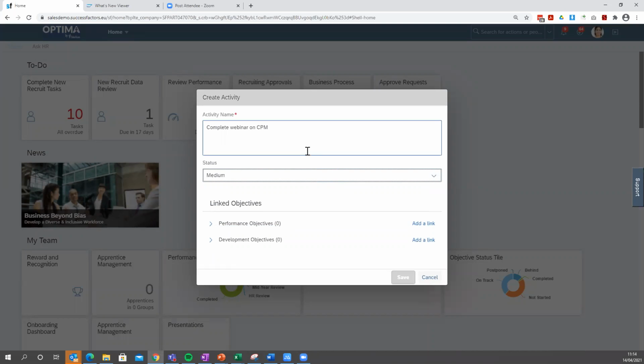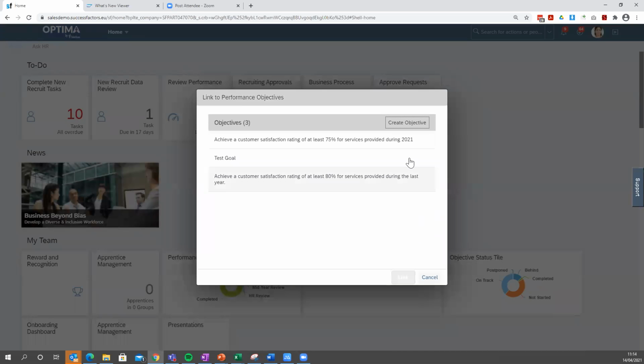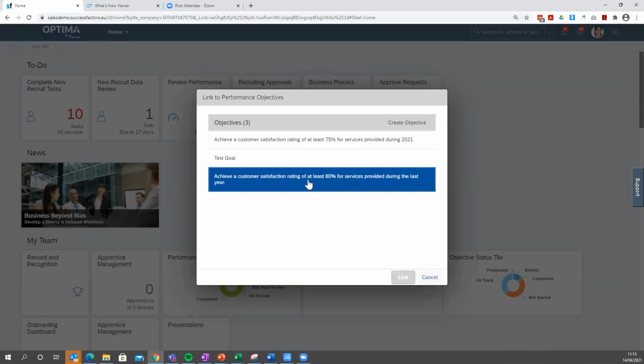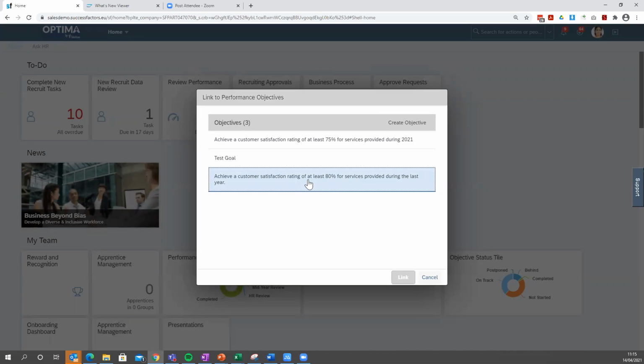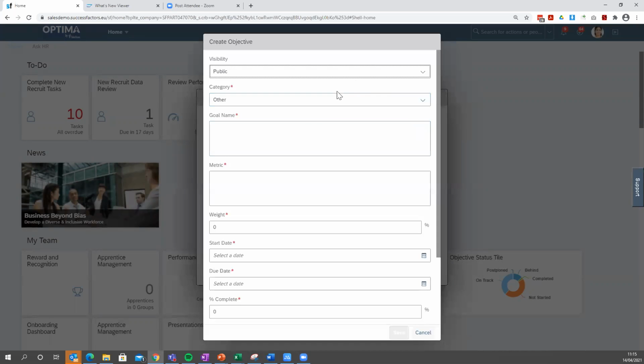What we can also do at this stage is link this to any performance or development goals as well. If I have any linked, they're going to display through the drop down here. But if I want to click on add a link, I can come in and see the objectives that I have on my objective plan or goal plan, depending on your terminology. If I find one that's relevant here, I can add it and create that link. Alternatively, I can also create a new objective straight away from this view. If I click on create objective, I can start to create an objective.